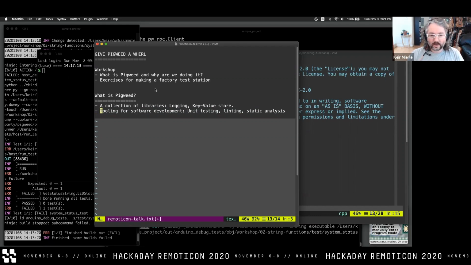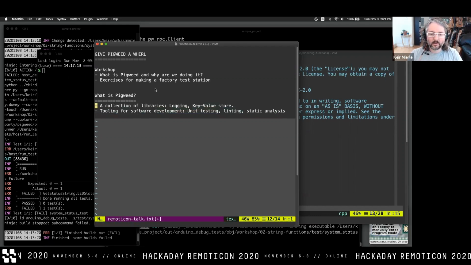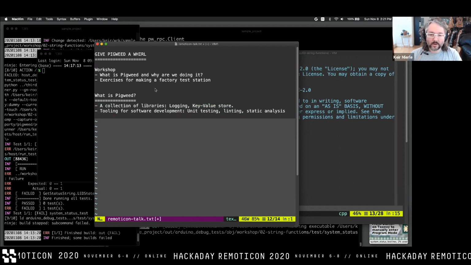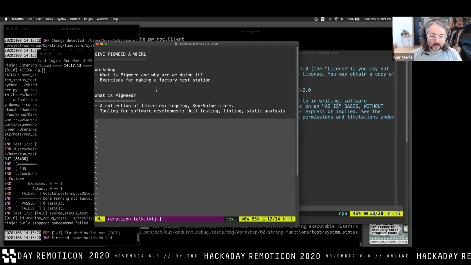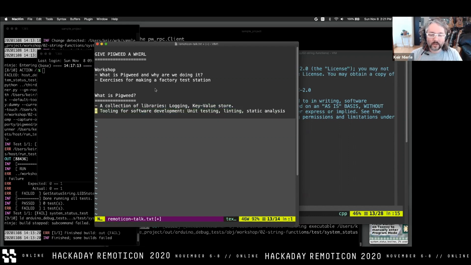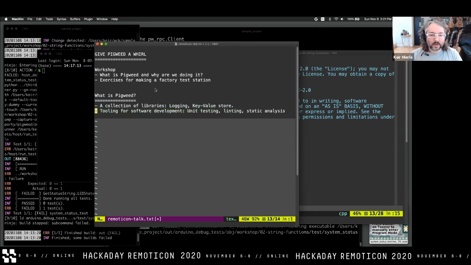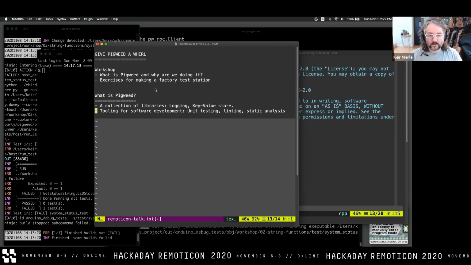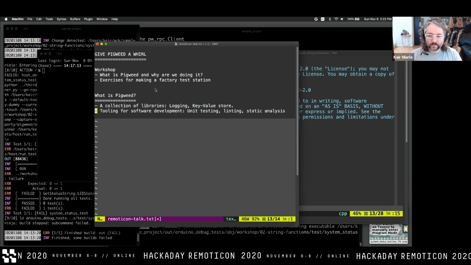So today we're going to look at a bit of both of these. We're going to look at the collection of libraries and see some of the facilities there, but also some of the tooling, which just helps get going with embedded development, like setting up your tool chains and other such things.